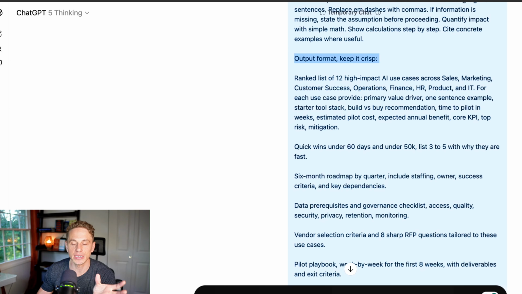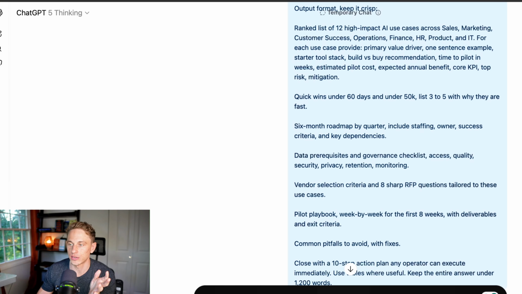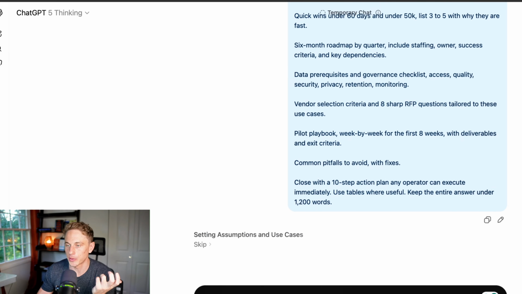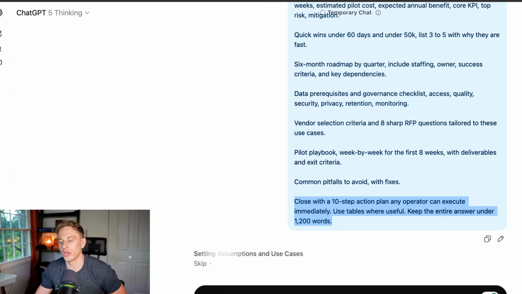So you can direct the output that you want it to have. And it's going to rank list of, I mean, this is insane. This is so much better than that stupid little prompt that I was posting. And close with a 10-step action plan any operator can execute immediately. Use tables where useful. Keep the answer under 1,200 words.